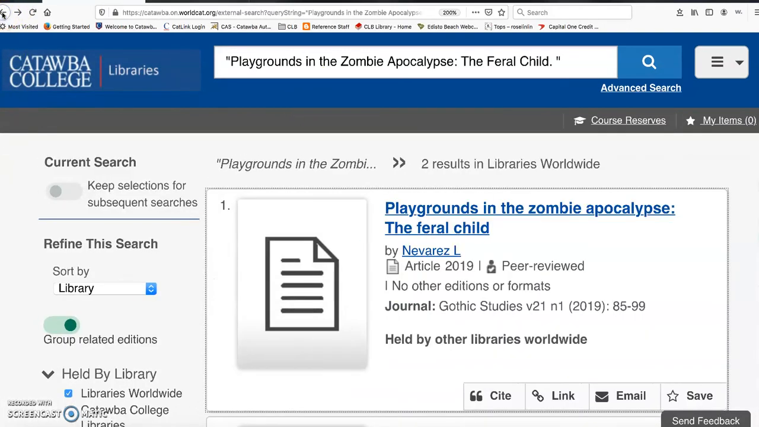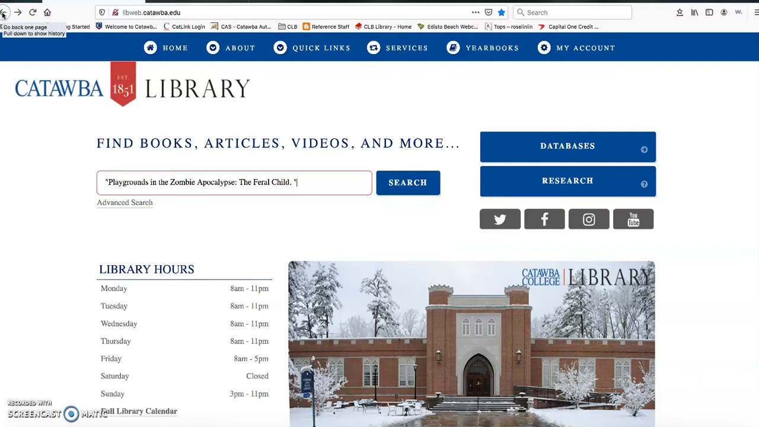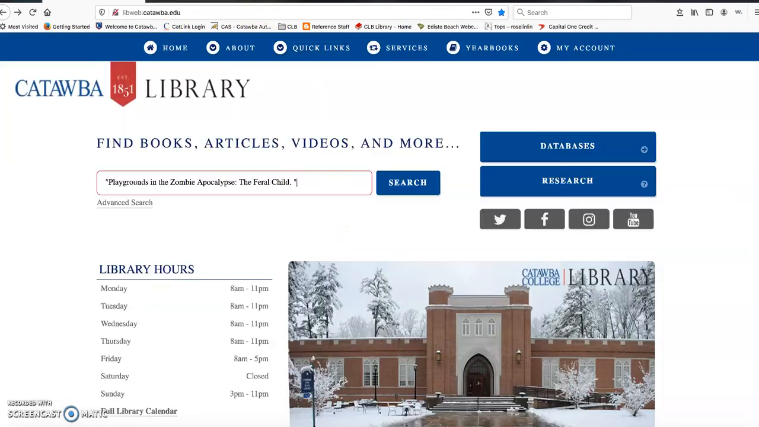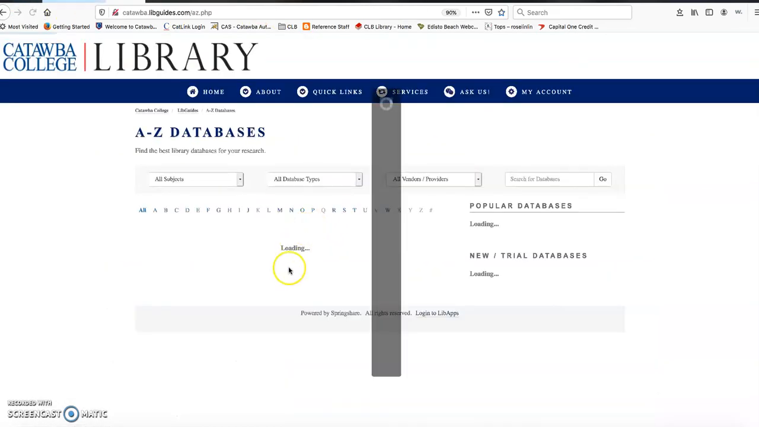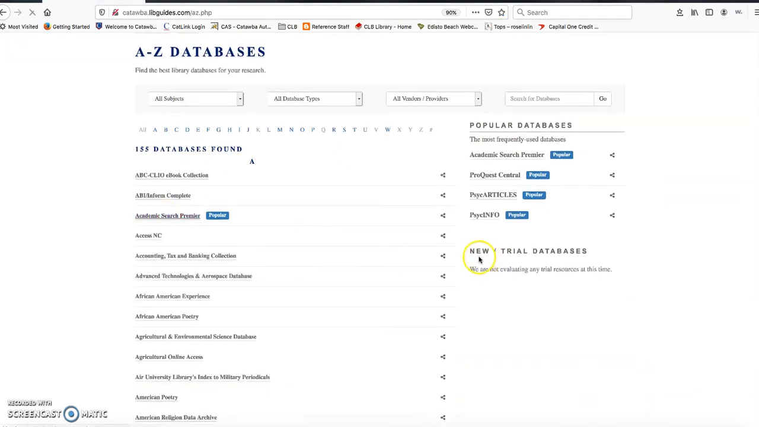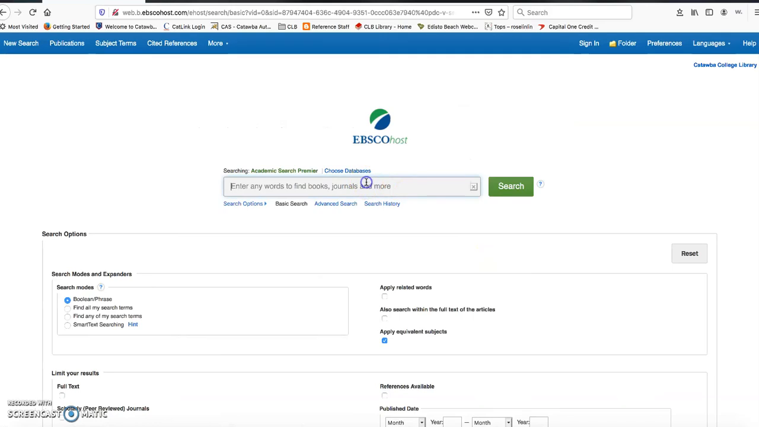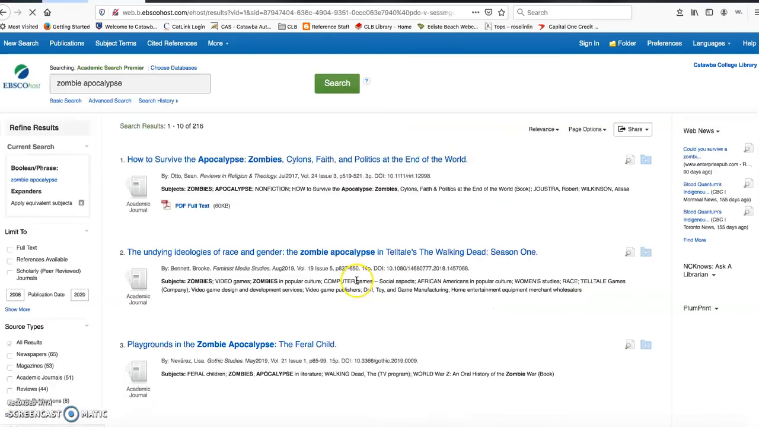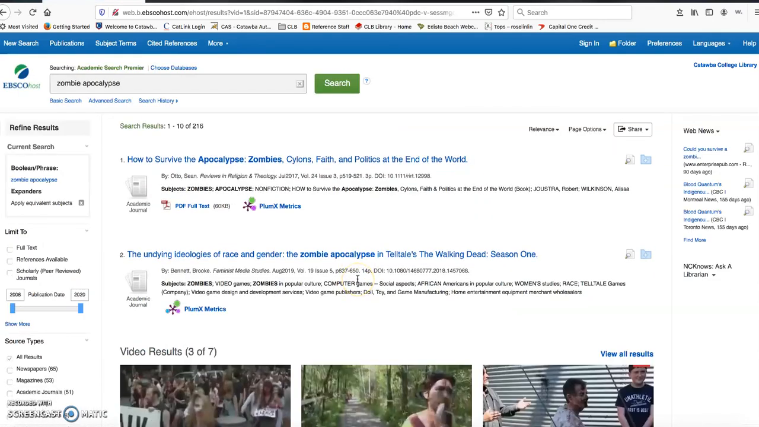So let's go back to our search, and I'm actually going to exit out of the Interlibrary Loan. Let's go back to our databases, and I'll go to Academic Search Premier from this page, and let's choose Zombie Apocalypse again. This time I have not selected scholarly peer-reviewed articles. I have not selected full text, so I'm going to get a variety of hits, and I've got 216 hits.